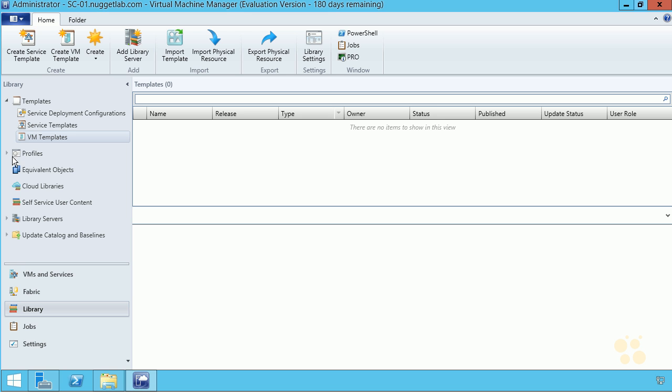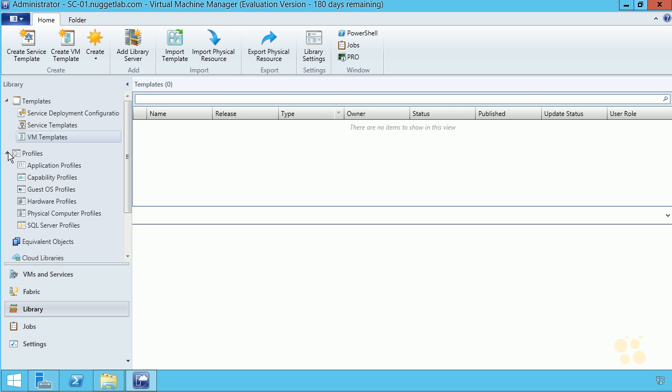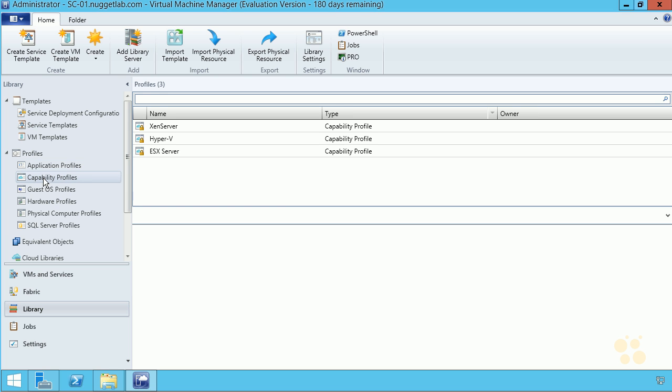Then, of course, we've also talked about profiles, which are important. You've got your application profiles. You have your capability profiles. Now, we've already got 3 built in by default. You have your Xen server. This would be a capability profile, which means your template needs to be able to run in a Xen server or a Citrix environment, or in a Hyper-V environment, or in VMware's ESX server, which is basically vSphere. That you can work on that.